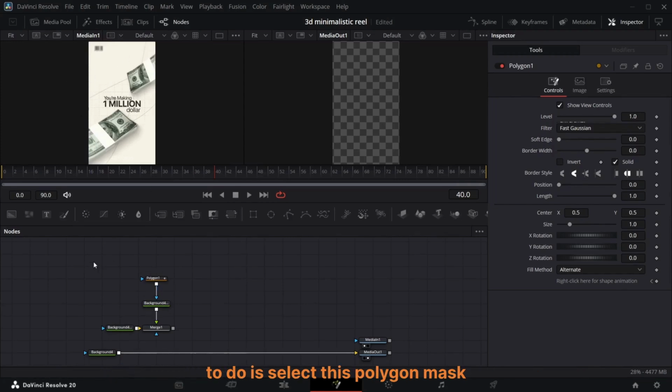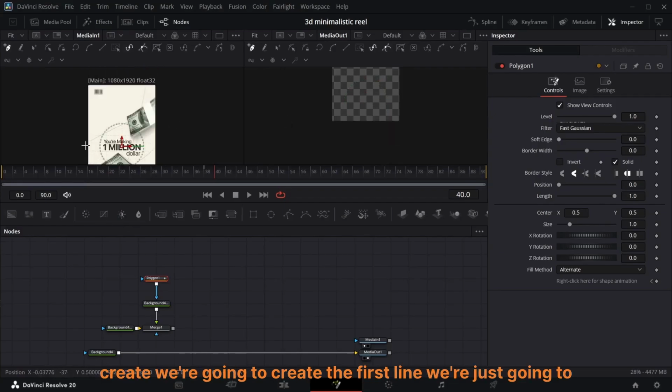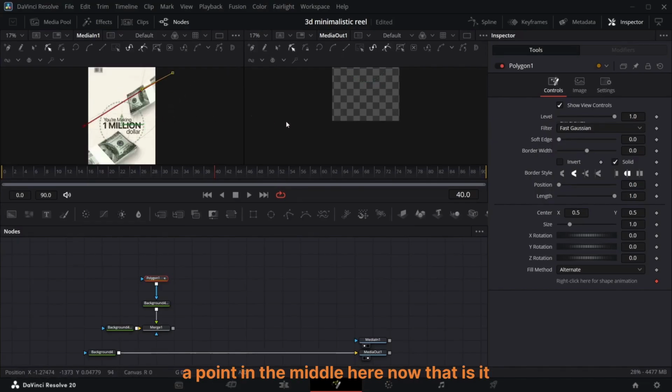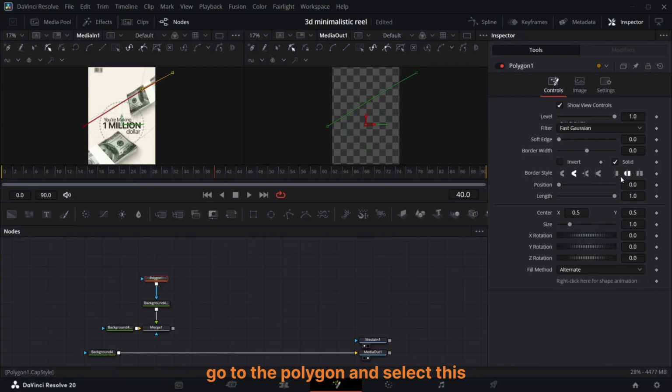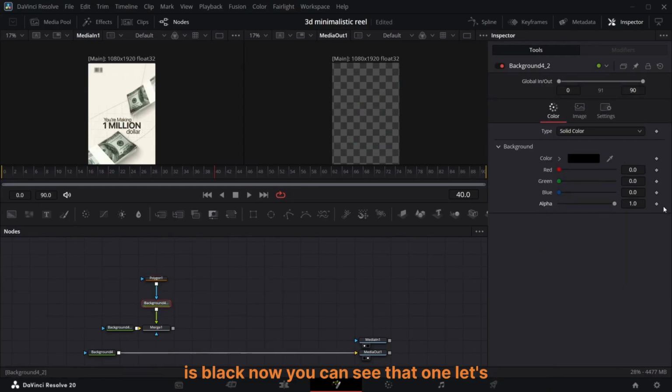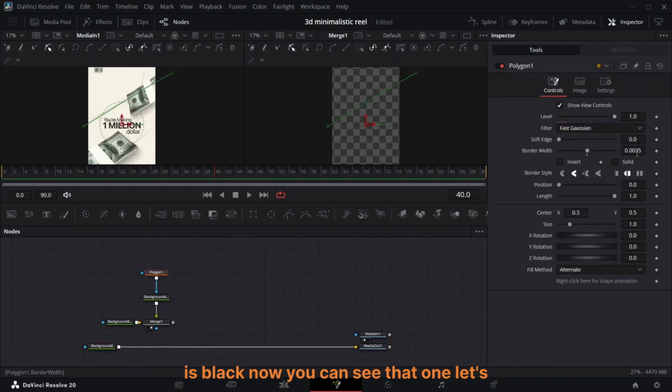All you want to do is select this polygon. Now we are going to create the first line. We're just going to hit here and hit somewhere around here, and make sure you can just choose to add a point in the middle here. Now that is it. Go to the polygon and select this animation, uncheck solid, and you can increase the border width to somewhere around 3.5. Let's make sure that the background color is black. Now you can see that one. Let's increase this to about 0.4.